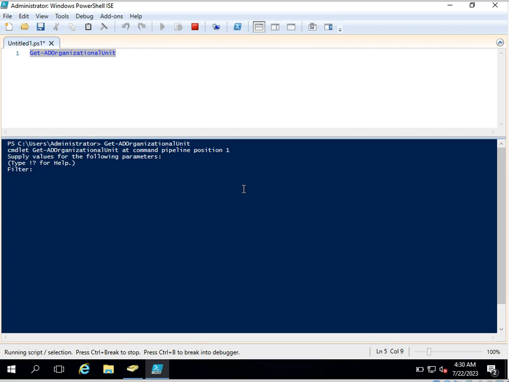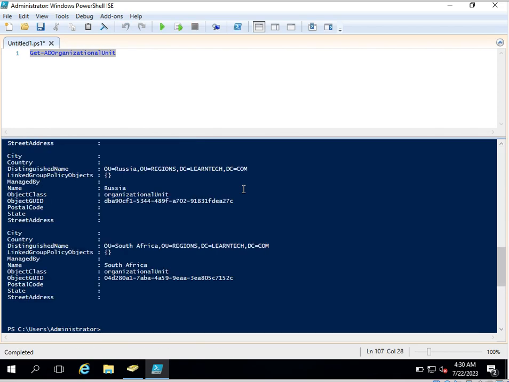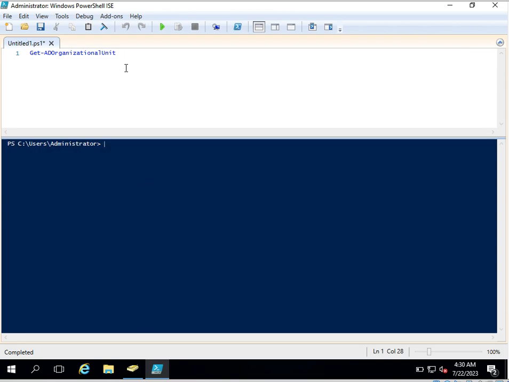If I execute this, it will prompt me for a filter. It will provide me all this information. Instead of that, I'm going to use this command to export all the details. So I'm going to use the Filter parameter. After this, I'm using star. That means all organizational units which are available in my domain.